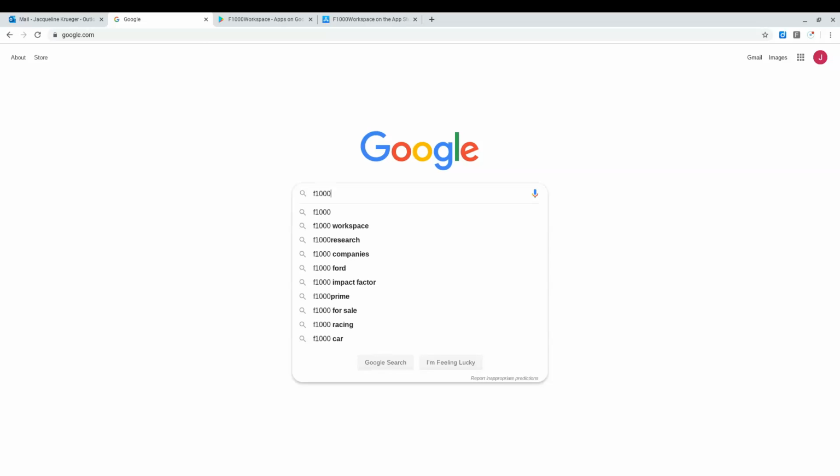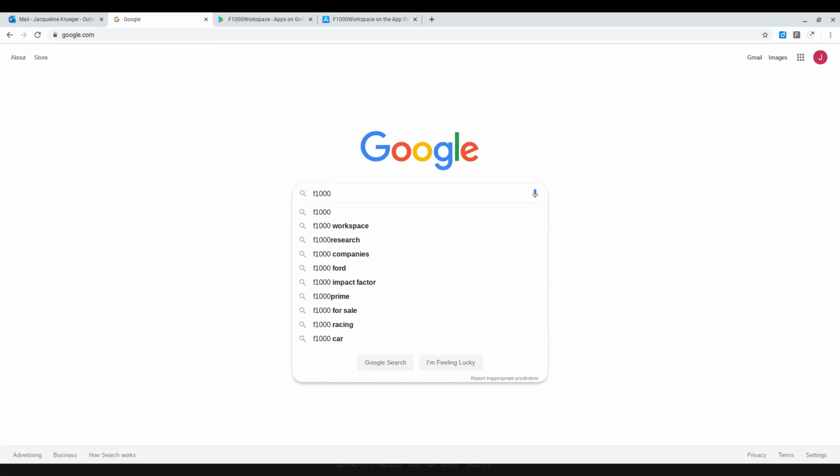One of the reasons I wanted to use this method of finding the site is to point out something that could be confusing. F1000 actually has a number of different components to it, one of which is the workspace. So you want to make sure that you're actually going to the workspace site and not going to some other part of their collection of sites.